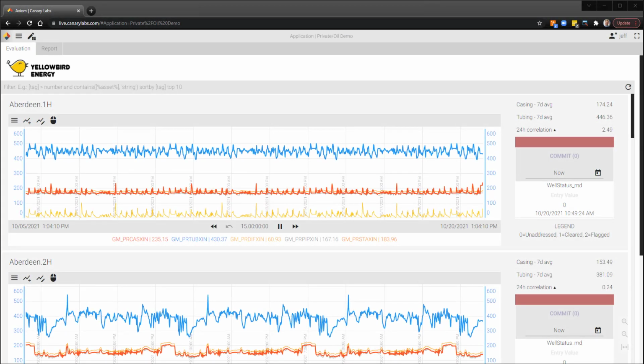Quick demonstration on how I'm using the data entry tool so that an engineer can essentially take an asset, evaluate it, and then mark it for either further evaluation or clear it from their report.